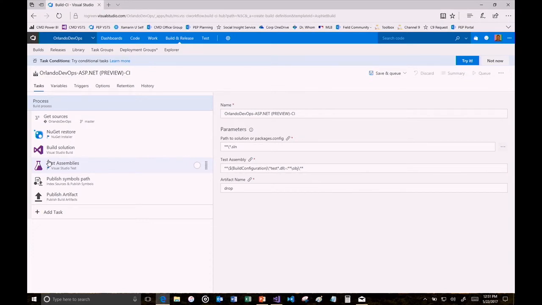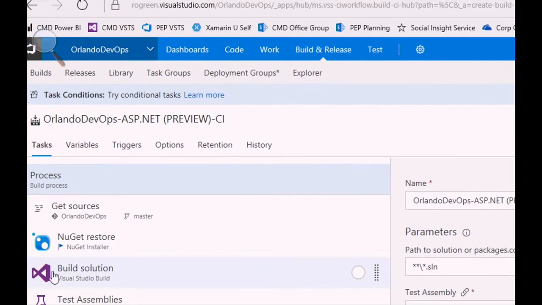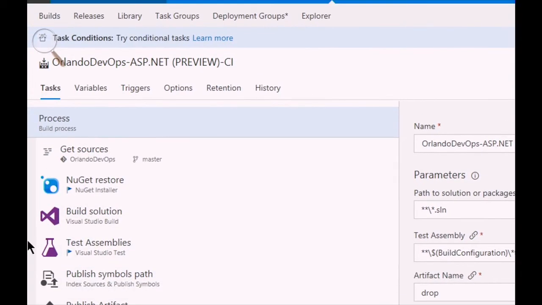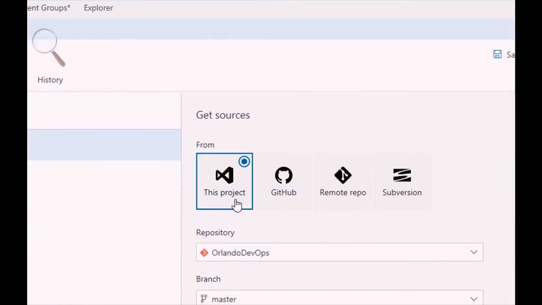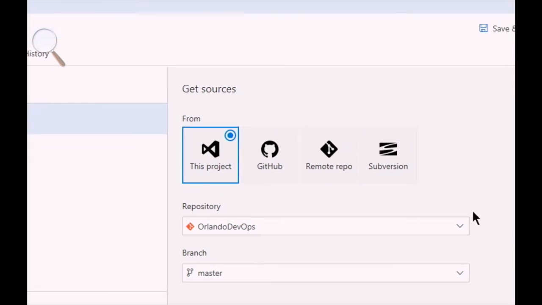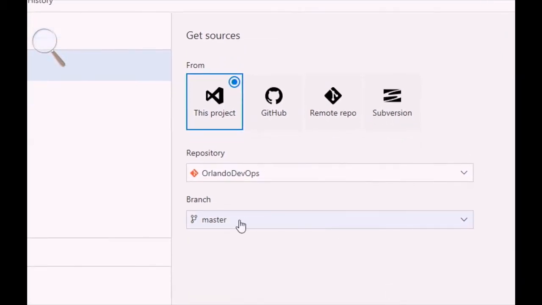Well, that's not working. Oh, there we go. It did work. Okay, so this build now says, first we're going to get our sources from this project, or we can point to a GitHub repo, or we can point to Subversion, so we can get our code from other places.